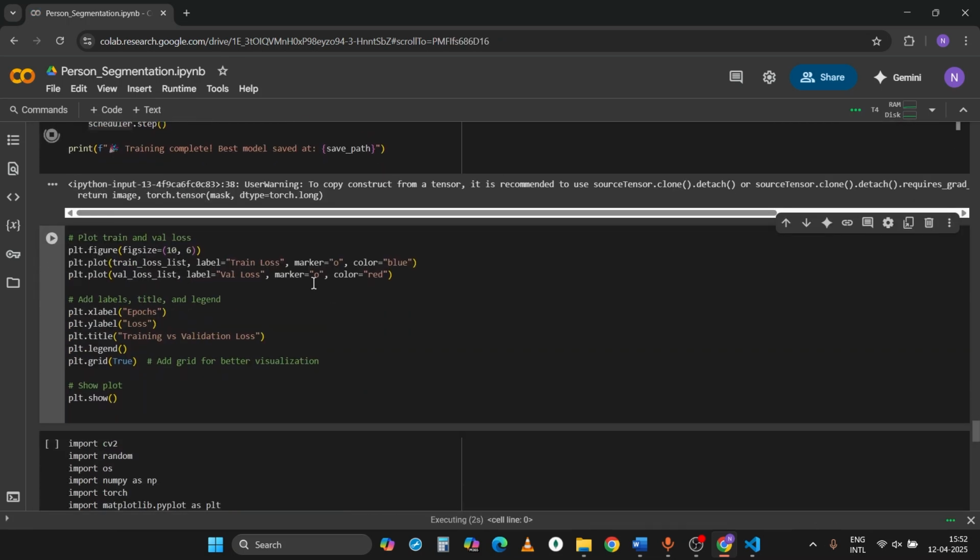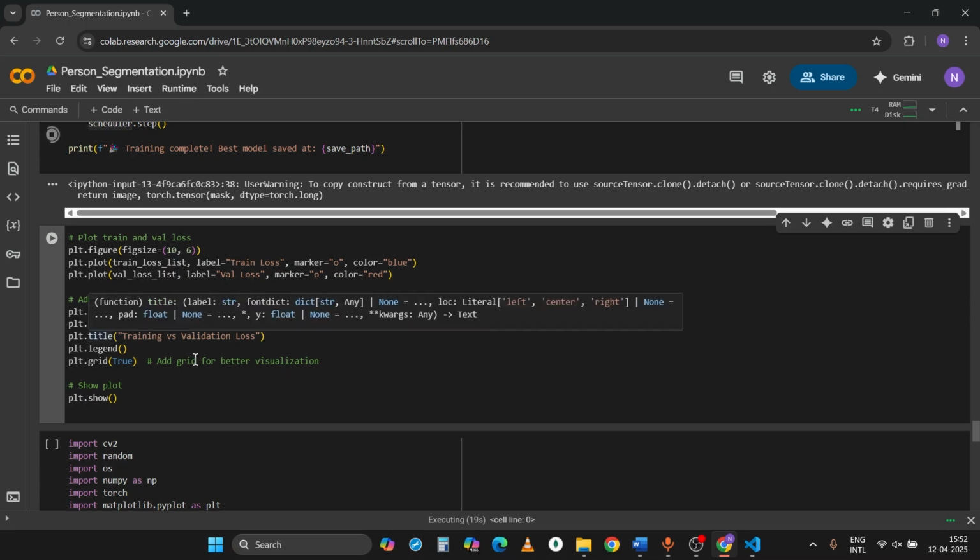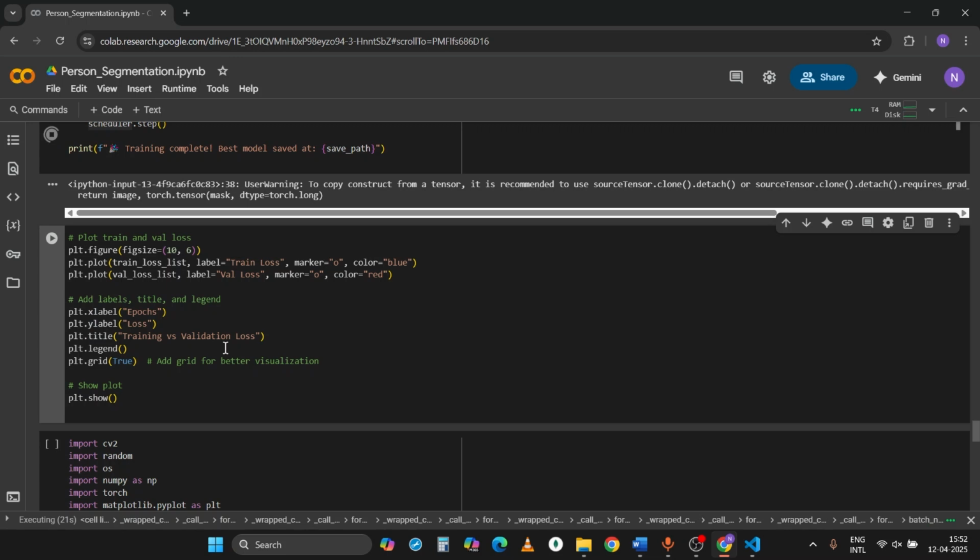Training gets started. This is a plotting. Plot figure size will be 10 by 6. Train loss: give it a train loss list, label, and marker 'o', because the use of this marker is to highlight the points. Color will be blue and red. X label will be epochs. Y label will be loss. Training and validation loss. Okay, this way we make a plot.